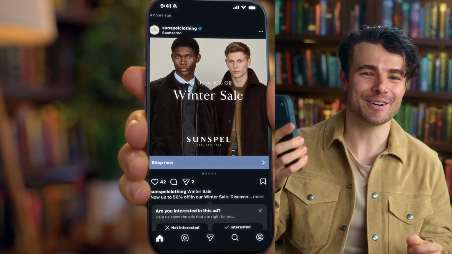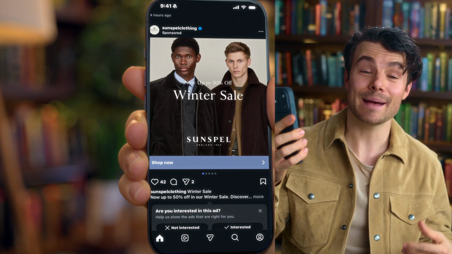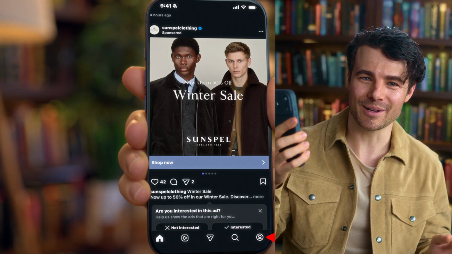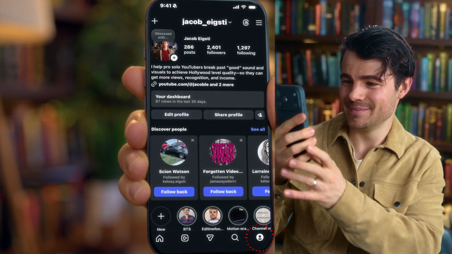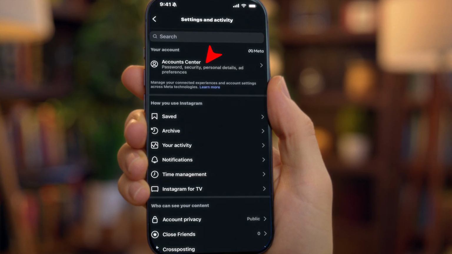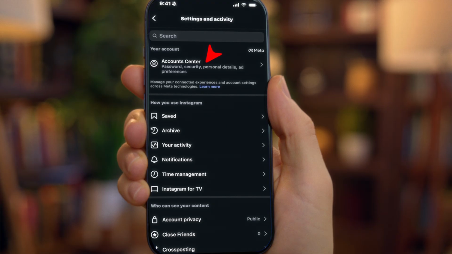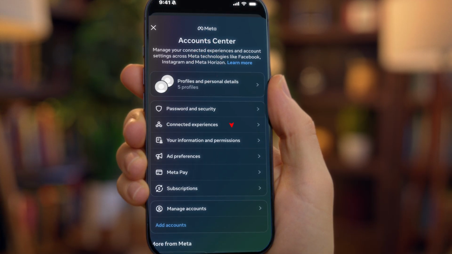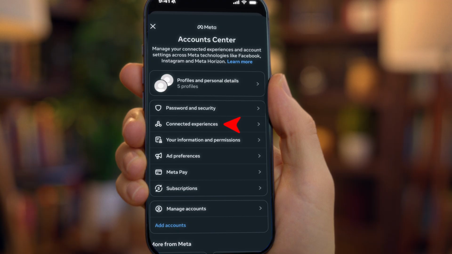To automatically share Instagram posts to Facebook, tap your profile in the bottom right corner. Then tap the three lines in the top right. Next, tap Accounts Center. Then tap Connected Experiences.